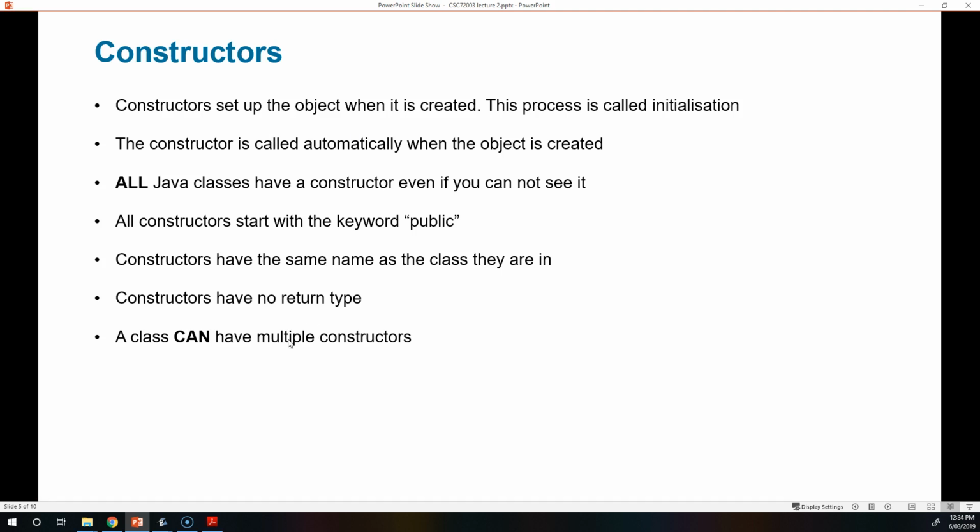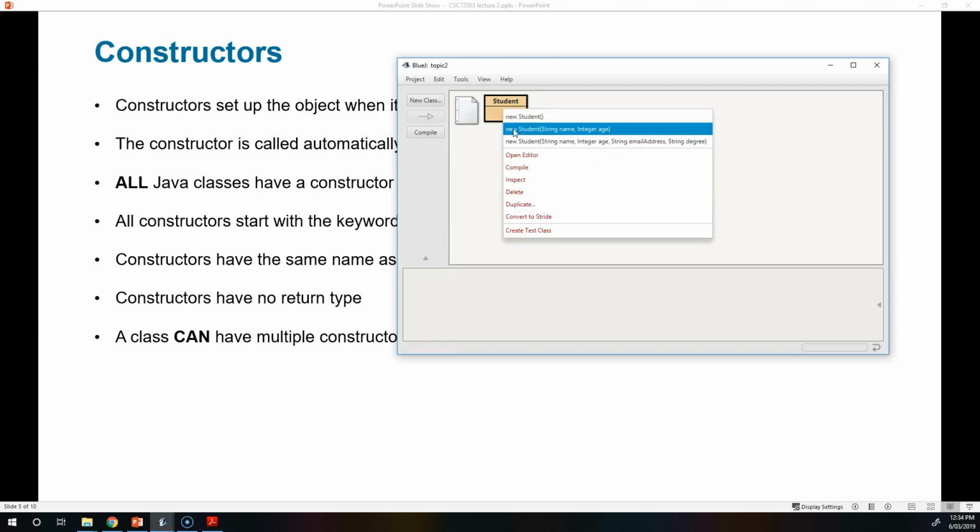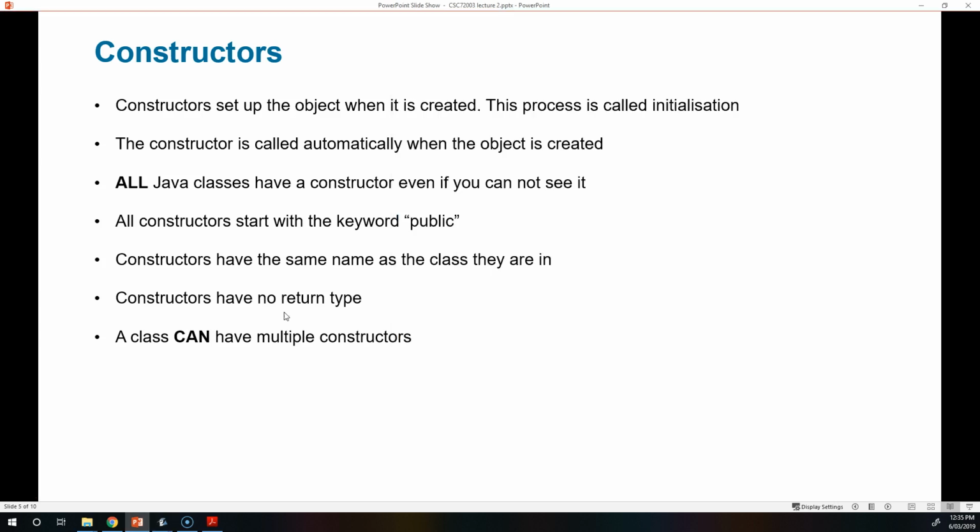So you remember from last week in topic 1, when I had BlueJ open, let me compile this. Remember, if it's got grey lines on, we need to compile. Look, when I create this student, remember, to create an object, we right-click on it and we select one of these new options. Notice I have 3 of them. These are constructors. Let's have a look at our code.